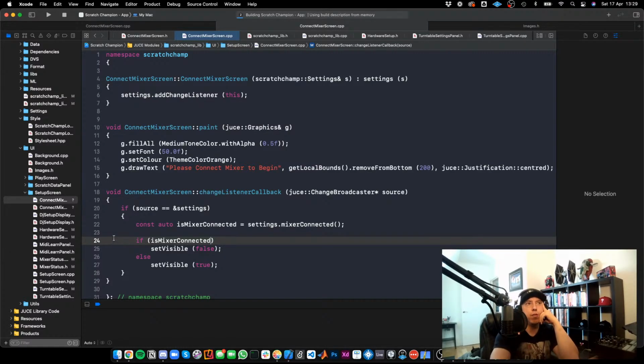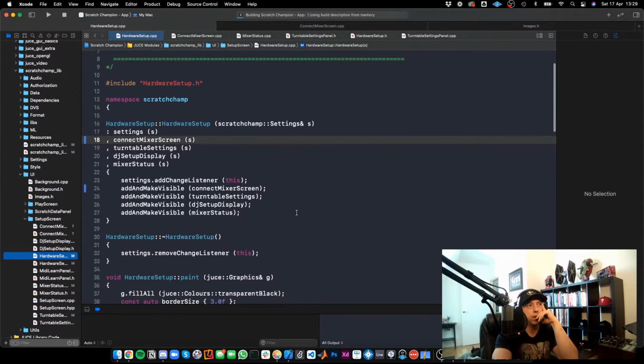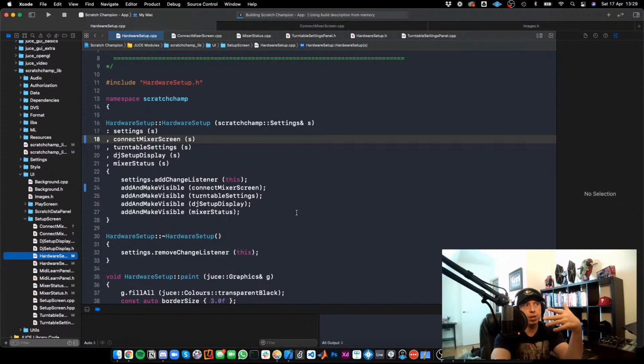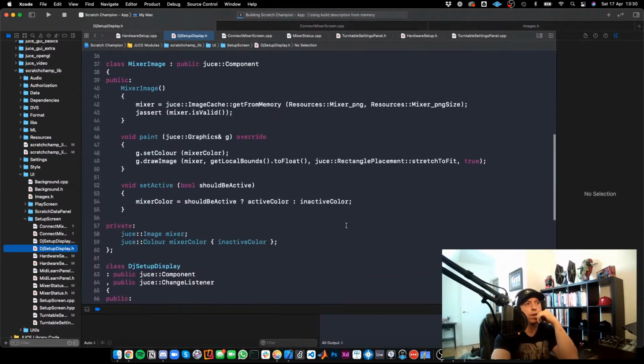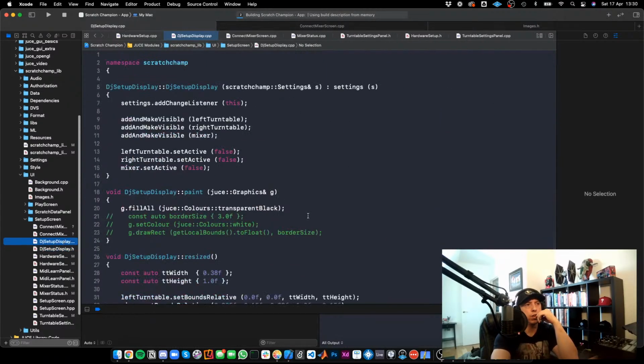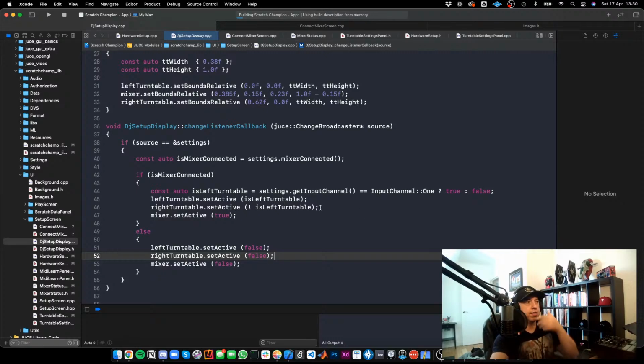So the alternative is that we just take settings out of here, and then that is controlled by hardware setup. So let's go to hardware setup. It just feels a little bit weird having the visibility or invisibility set itself. So you've got DJ setup. DJ setup display is another one as well. Now DJ setup display, you actually need to have knowledge of which turntable is actually enabled. So you have to have knowledge of settings there.